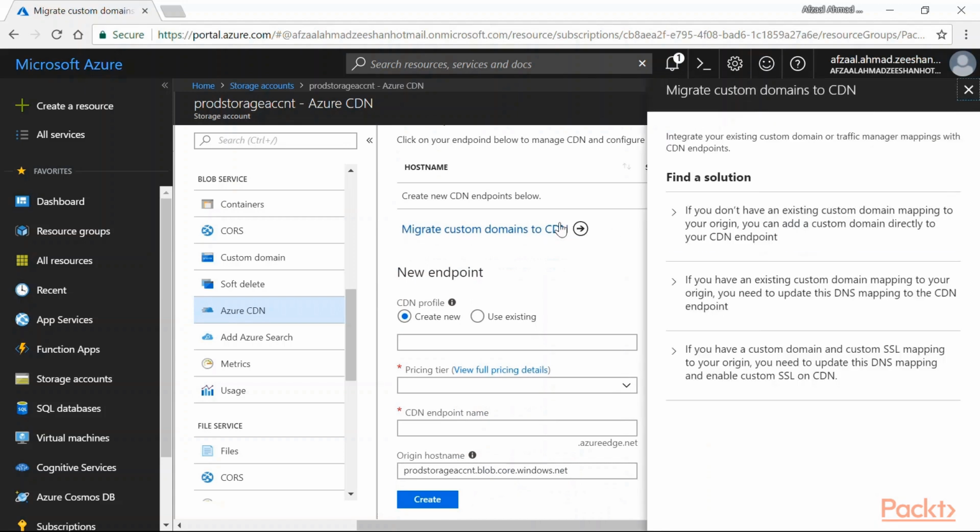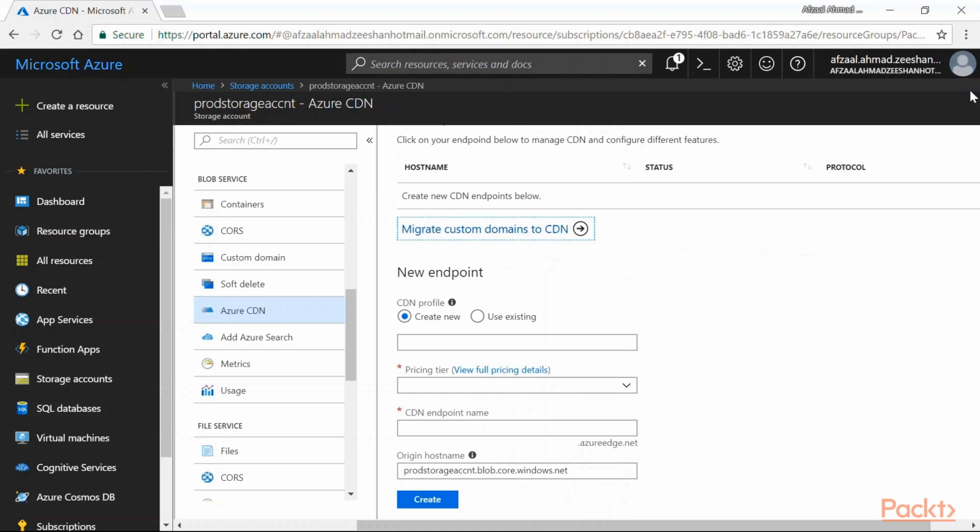It will open up this blade and you can find the solution that works for you, such as if you already have a custom domain or if you want to buy a custom domain and then map it to the Azure CDN service. You can find the solution over here. However, we will move ahead and try to create a new endpoint on Azure portal.